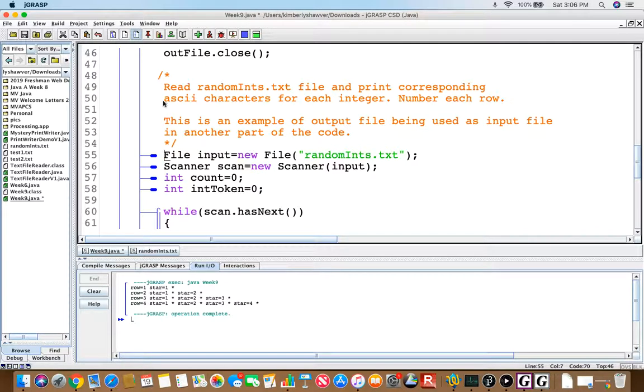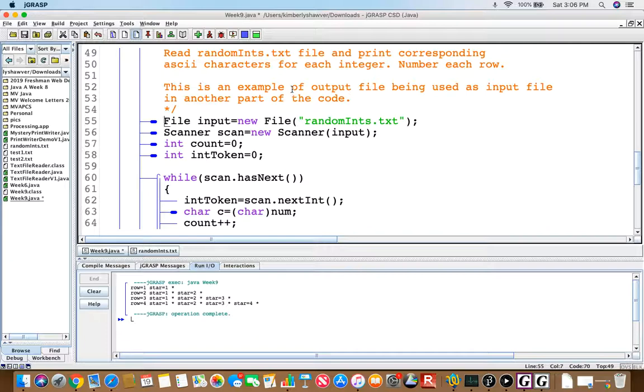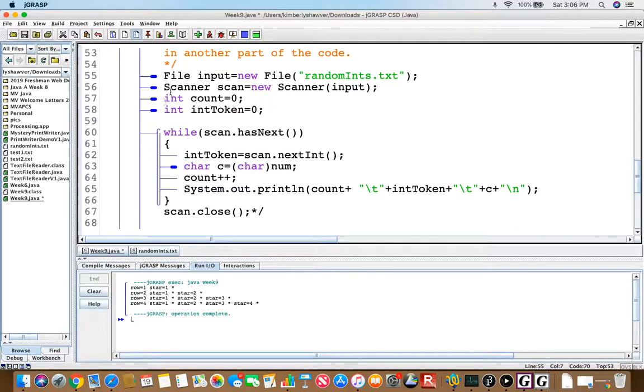So I'm going to read the random ints text file, which is just full of a list of 10 integers, and print the corresponding ASCII character for each integer, and I'm going to number each row. So this is an example of an output file being used as an input file in another part of the code. Again, I use the file command, and I'm going to call the file I'm going to read in as input.